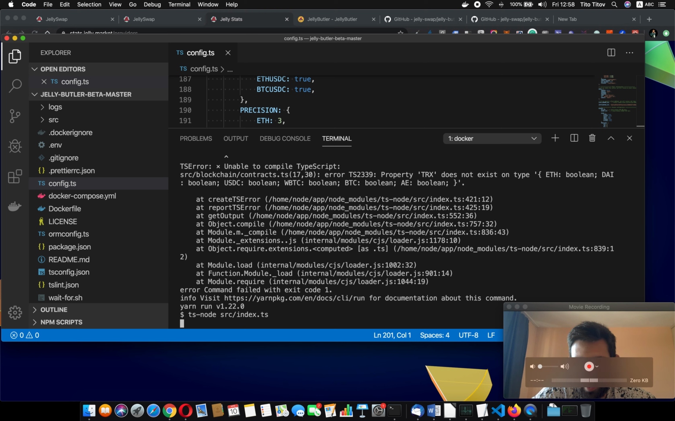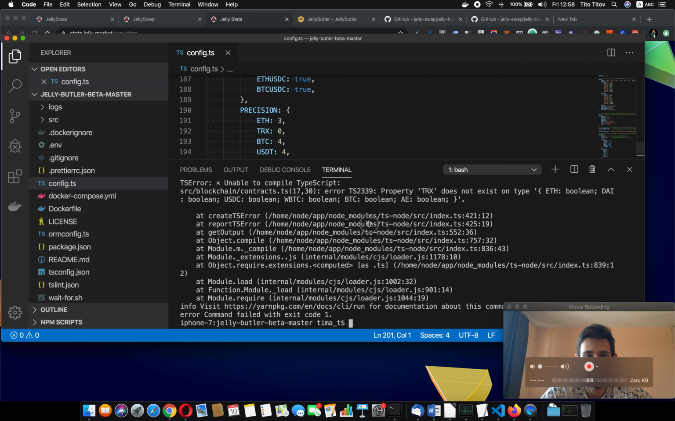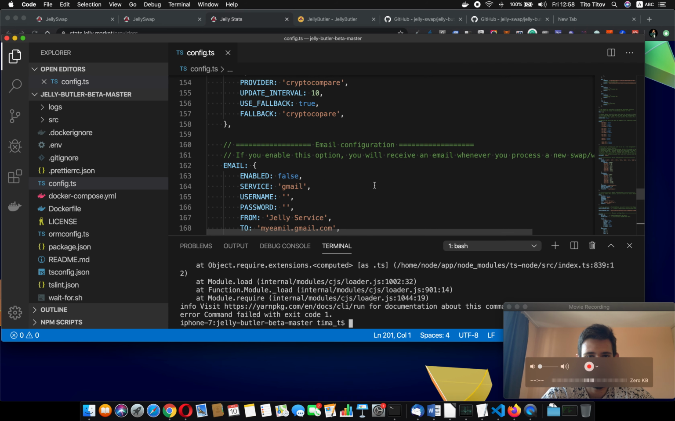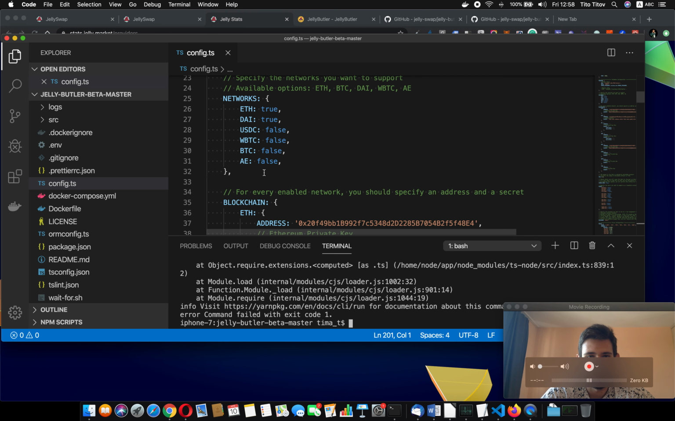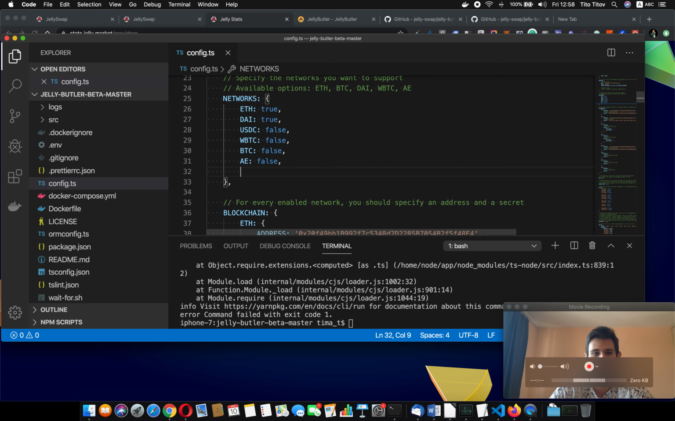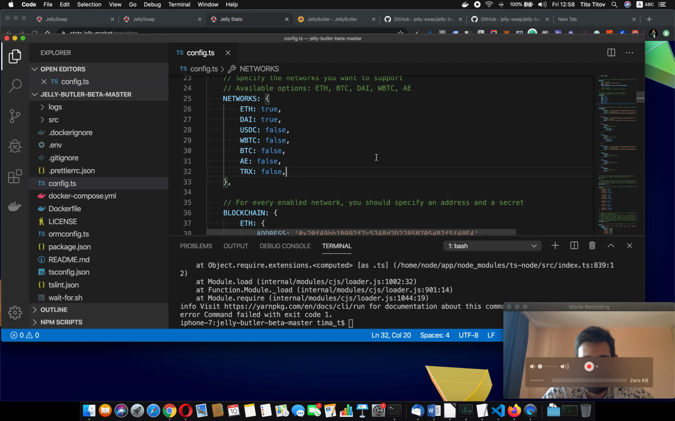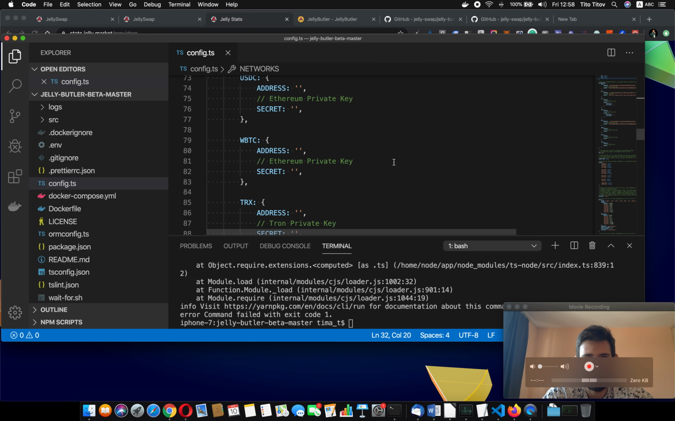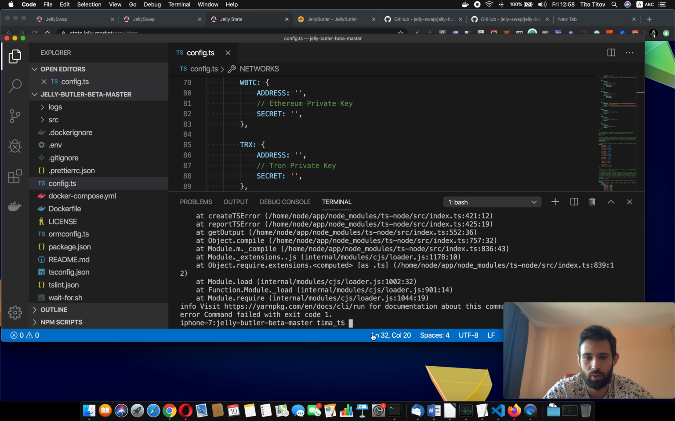And you can see here that there is some error in the config file. Property TRX does not exist. So we should change the configuration file here. Yep, here in the networks, I should have the TRX false. Everything else looks fine. And when you update the config file, you should restart the Docker.